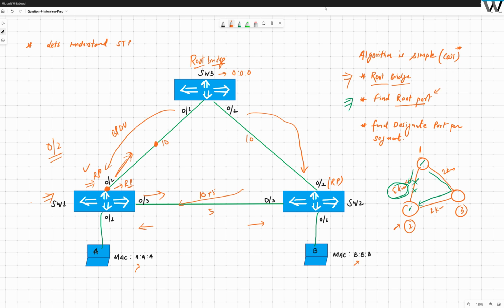Okay. Now the third step of this algorithm is to define the designated port. Designated port means the port which is the best port on a particular segment. And what is the meaning of segment? In this layer 2 network, we have three segments. One segment is this one, the second segment is this one, and the third segment is this one, right?